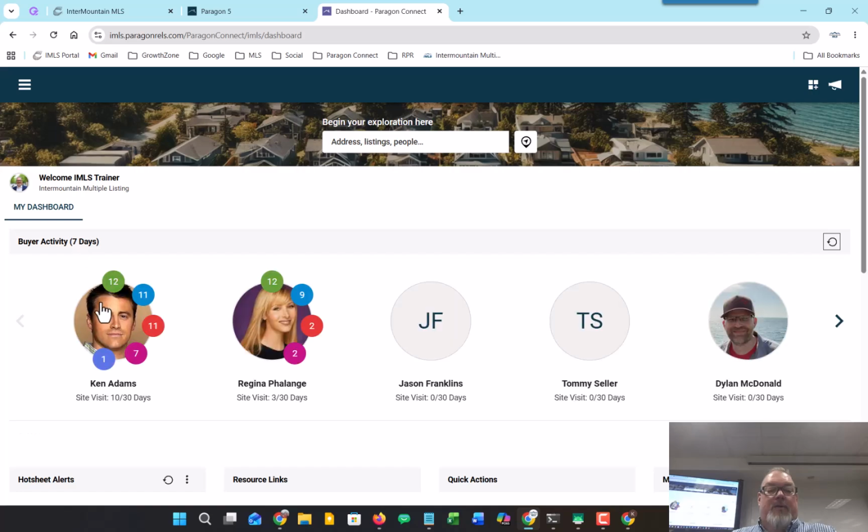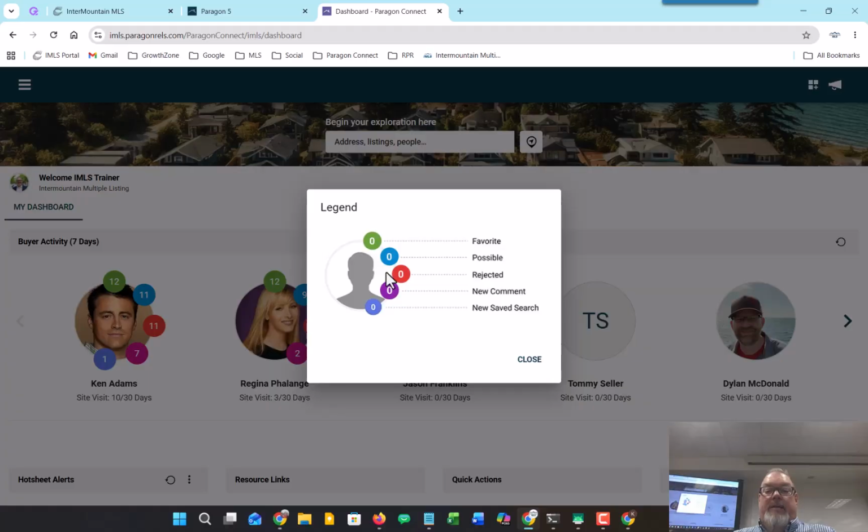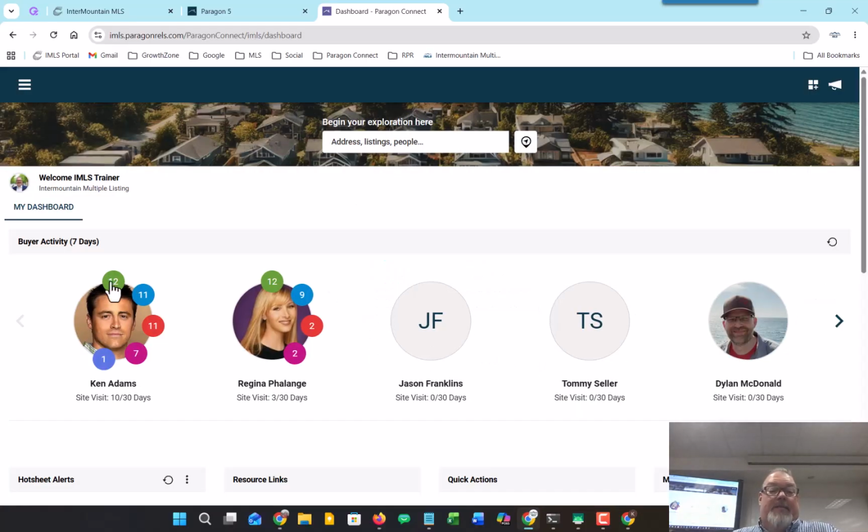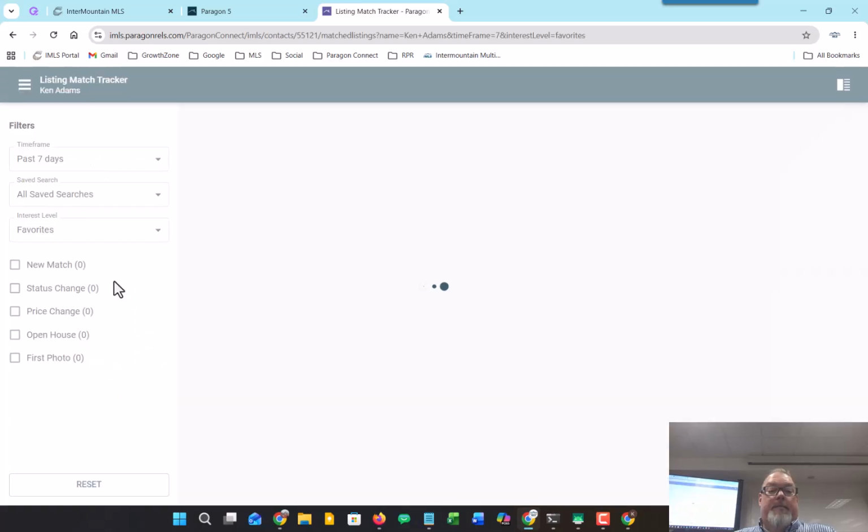And so Ken's marked 12 favorite, 11 possible, 11 rejected, left 7 comments, and created 1 search. If you click on the legend, it tells you what those colors mean. So if I want to see the comments he's left, I click on that number 12, and here's the filter showing me comments in the last 7 days.